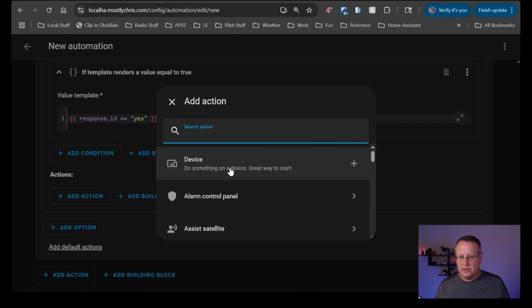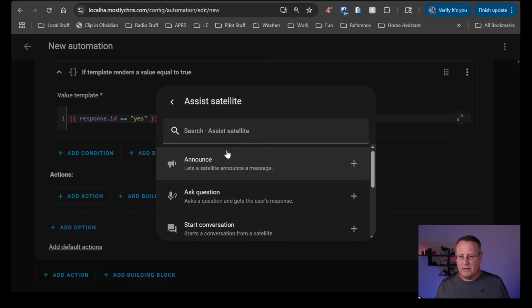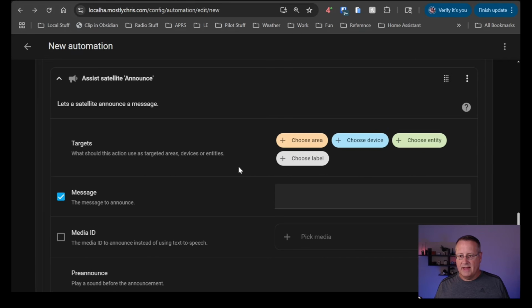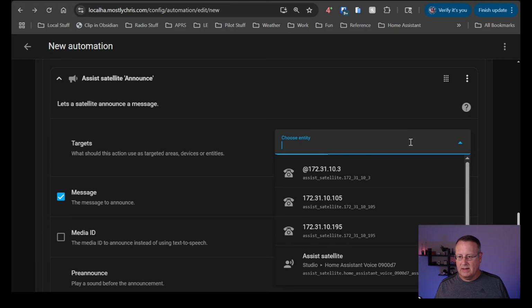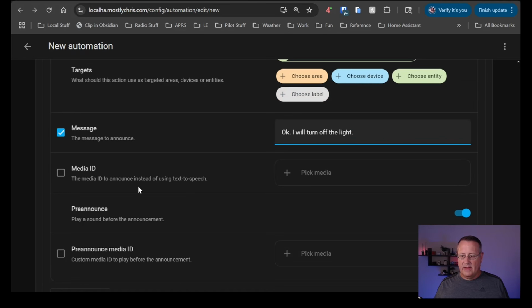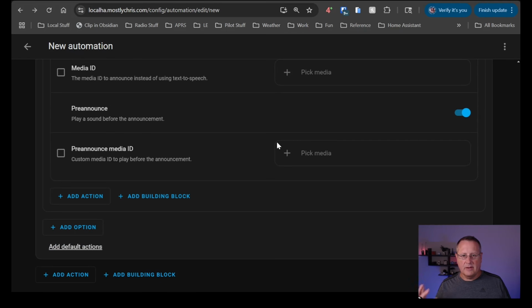Then we're going to add an action. And this action is going to go back to the assist satellite for our first action, and you're going to announce this time. So instead of asking a question, you're actually going to tell the satellite to do something. In this case, we're going to again choose our entity, and it's going to be our assist satellite here. Our message is going to be, because you're telling it yes, okay, I will turn off the light. And then you can choose the media ID announce. Instead of using text to speech, you can make it do something else if you want to. Again, the pre-announce is an option for you here, and you can choose different pre-announce media.